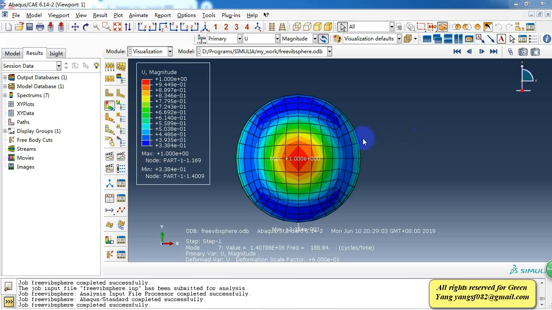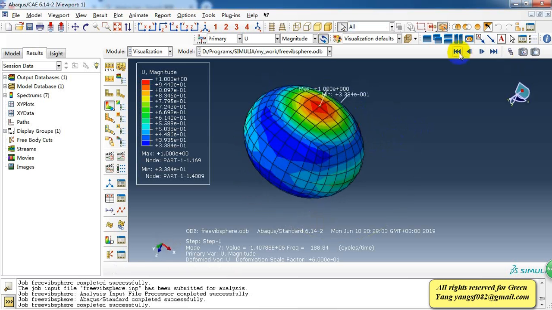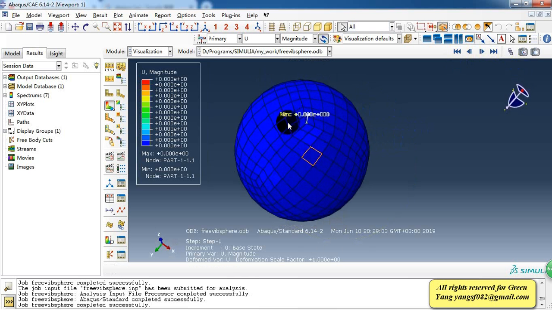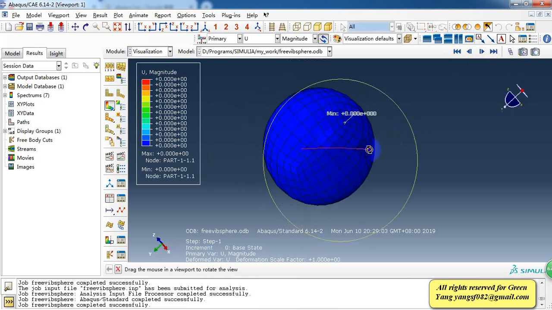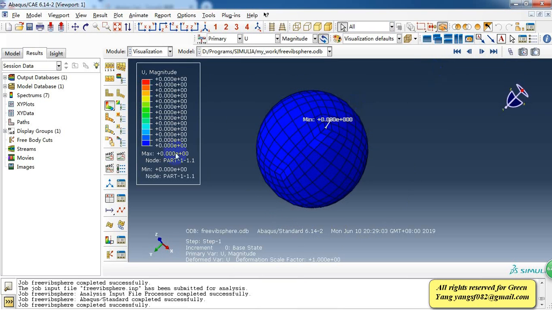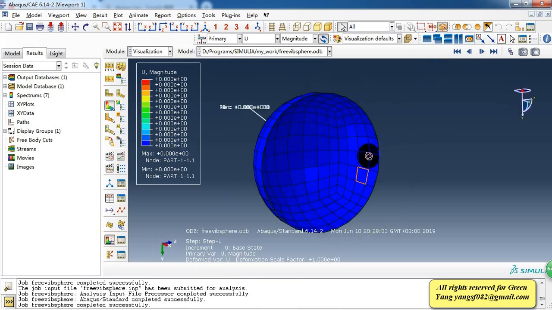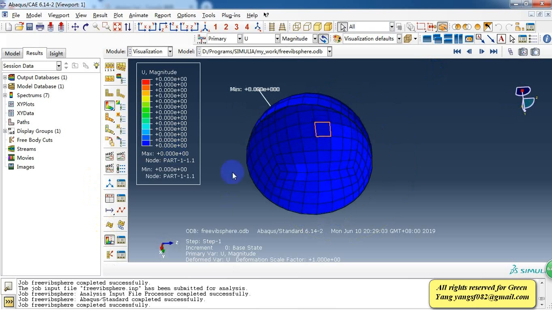Hello everyone, today I want to share a simple model analysis with Abaqus. As we can see here, it is a sphere shell made of steel, and inside is empty, so it's just a shell part.